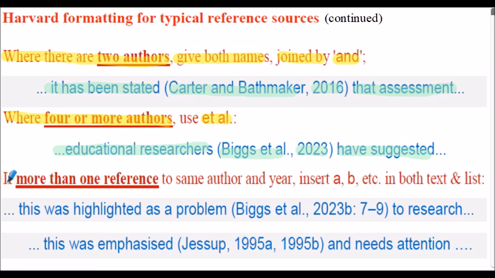If there is more than one reference to the same author and year, then we insert an A, B, etc. after the year in each of the citations, and this occurs in both the text and the list of references. So for example, an extract could be, this was highlighted as a problem by Biggs et al., 2023 B, pages 7 to 9, to research, etc.